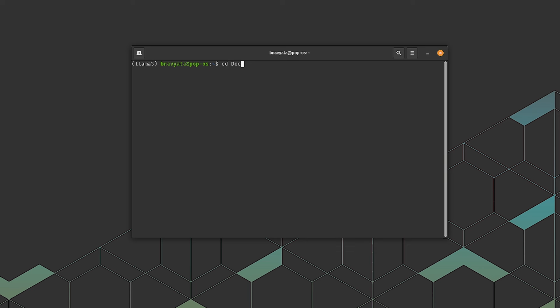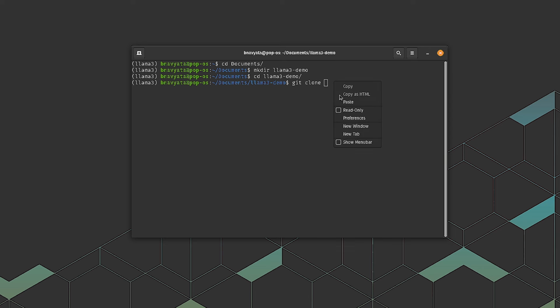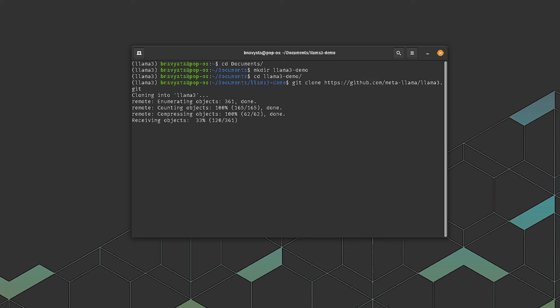Let's open our terminal and make a new folder in our workspace. Let's call it Llama 3 Demo. It is recommended to use a Python virtual environment for running this demo. In this demo, we are using Miniconda, but you can use any virtual environment of your choice. Enter the new folder and clone the Llama repo by typing git clone followed by the repo URL as shown.